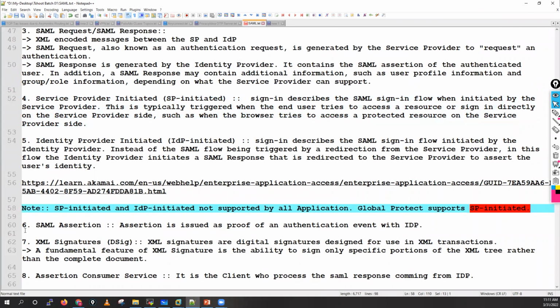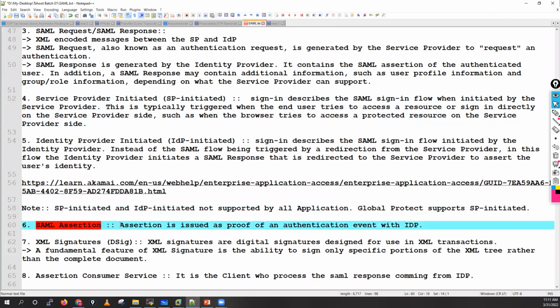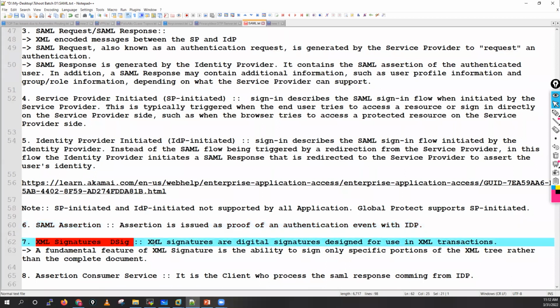Okay. What is a SAML assertion? An assertion, or SAML assertion, is issued as a proof of an authentication event with the IDP. It means this particular assertion proves to your SP, your service provider, that the user is successfully authenticated against your IDP.